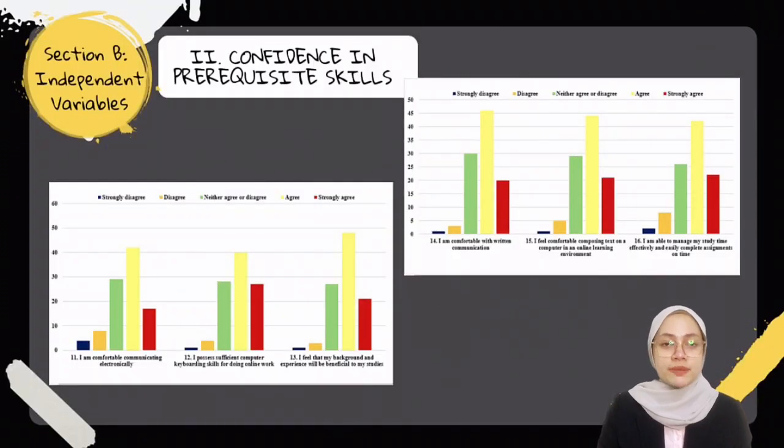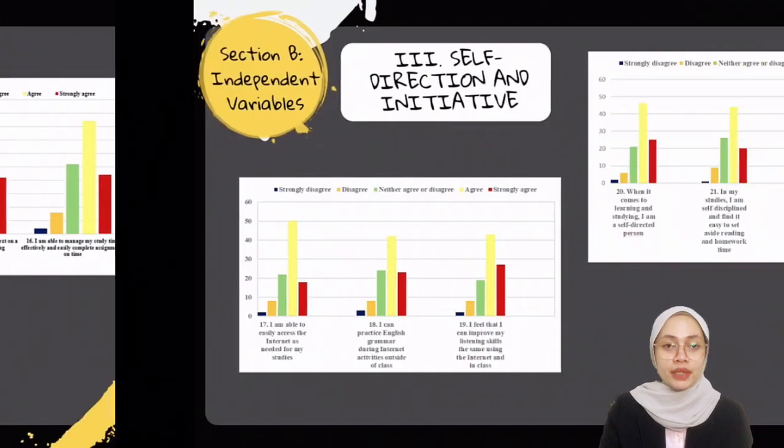Confidence in prerequisite skills consists of: comfortable communicating electronically, possess sufficient computer keyboarding skills for doing online work, feel that background and experience will be beneficial to studies, comfortable with written communication, feel comfortable composing text on a computer in an online learning environment, and able to manage study time effectively and easily complete assignments on time.